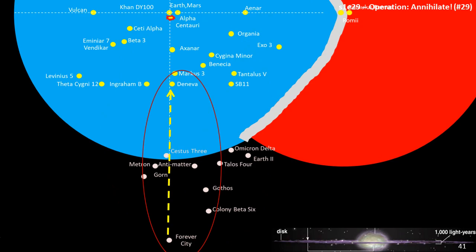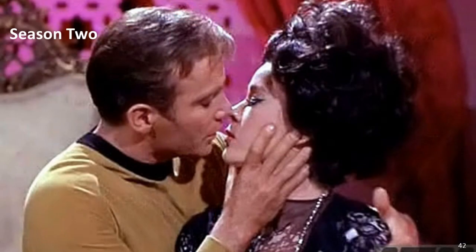In Operation Annihilate, the Enterprise travels to Denver, which must be well within Federation space in order to have the population it currently possesses. This is, once again, another long journey. We now move into Season 2.